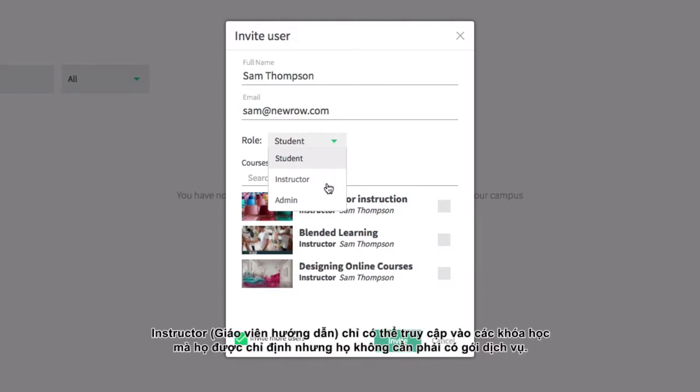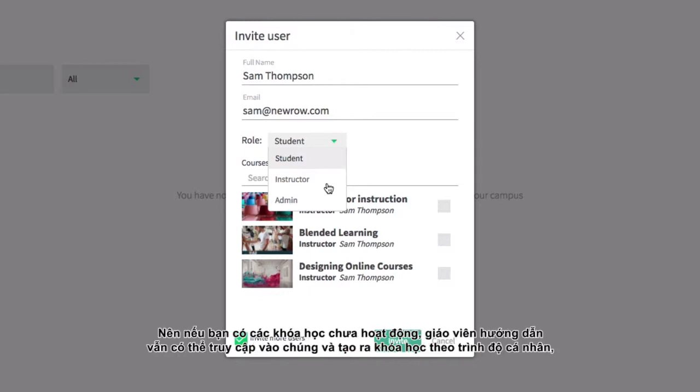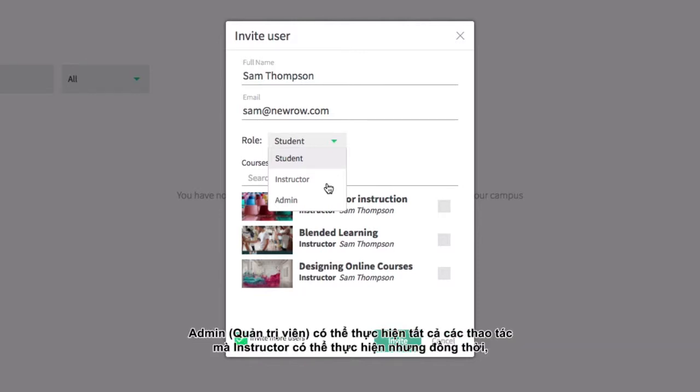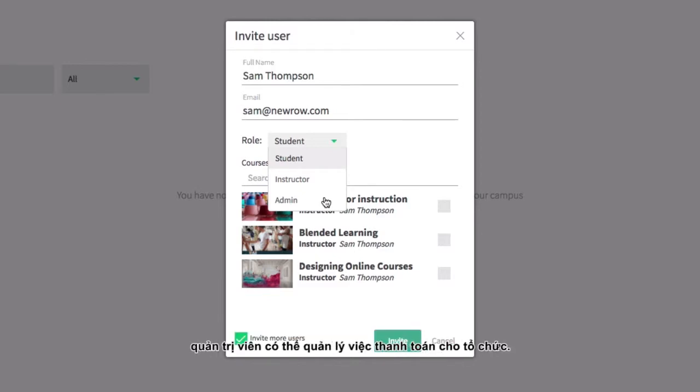Instructors can access only the courses they're assigned to, but they don't need to have a plan. So if you have an inactive course, your instructors can still access that course and either create the self-paced course and just get everything ready for when the course is active and ready for the students. The admin is somebody that's going to be able to do everything the instructor can do, but also manage the billing for your organization. So this is just a way to assign someone else to help you out.